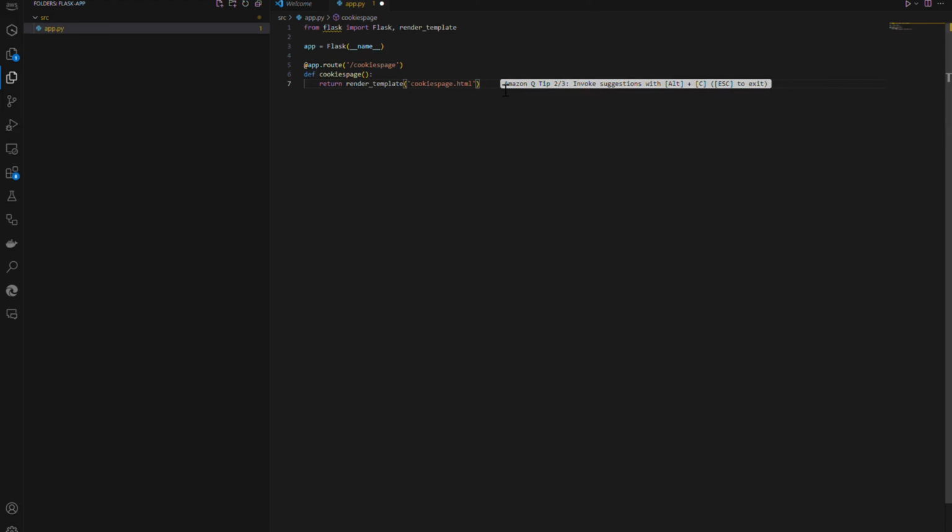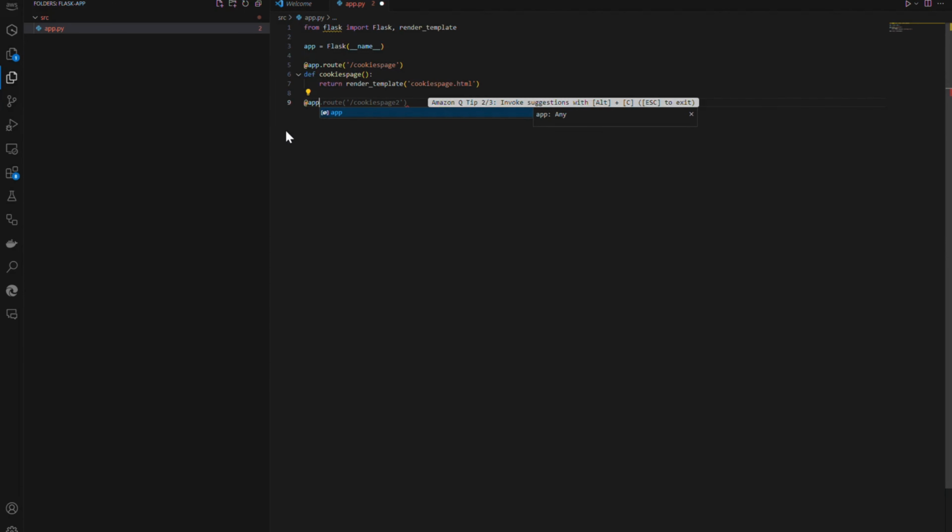So let's say maybe you want to have a home page. It would be really great, right? So we could say at app route, obviously not cookies page 2. It's going to be, let's say, the home page, of course.